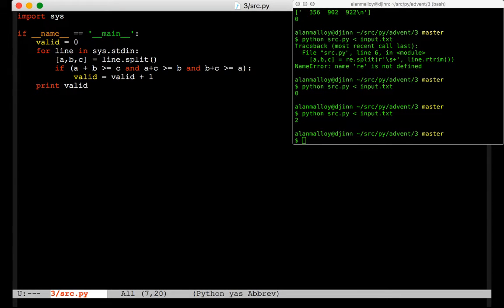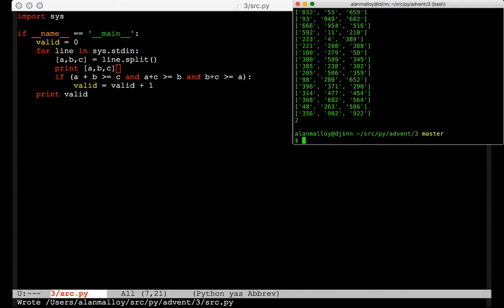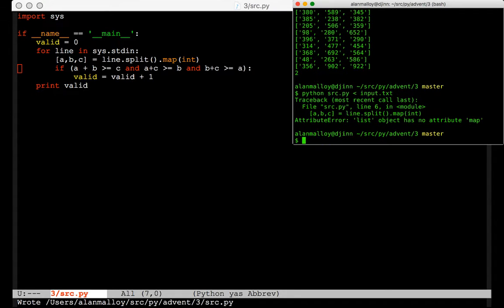What's wrong? Let's try printing A, B, C, C. Are we reading these right? Yeah, this looks fine, but they're strings. Okay, dot map of int, please. List object has no attribute map.